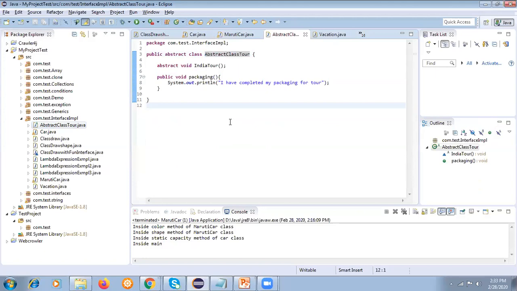I have just created this abstract class. When we create any abstract class, you need to define the class as abstract, so you need to use the abstract keyword here: public abstract class. That's how the compiler understands this is an abstract class, and it has one abstract method, India tour. An abstract class should have at least one abstract method.